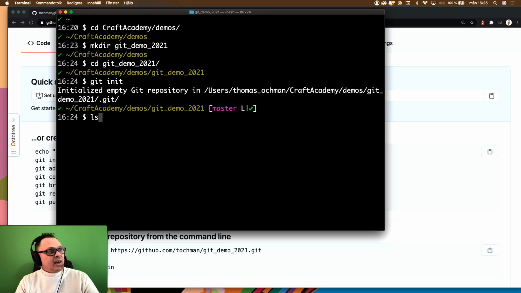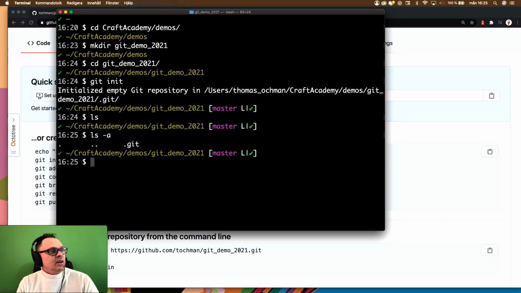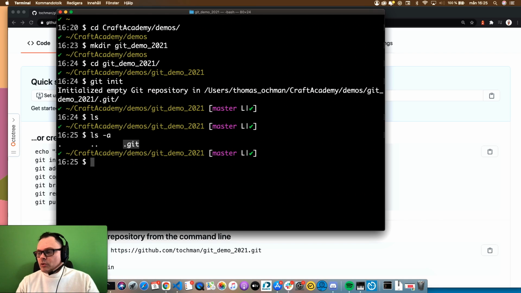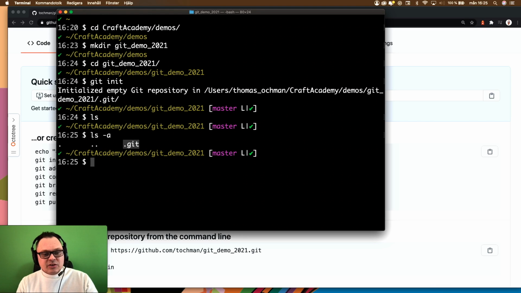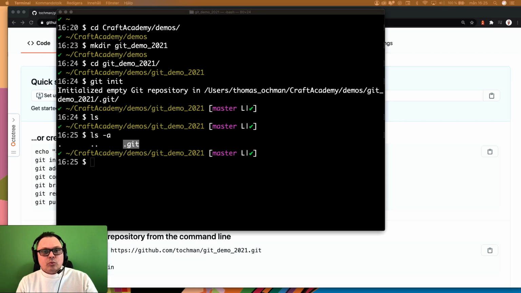And if we now do ls, a regular ls, we don't see anything here. But if we do ls with a flag that we pass in that says a, we can see that there is a new folder here called .git. We will not enter this folder today. We can do it in a few weeks' time because it's quite interesting what's going on in that folder. But for now, we will just accept that there is a hidden folder inside of this folder. So we don't have to deal more with that.